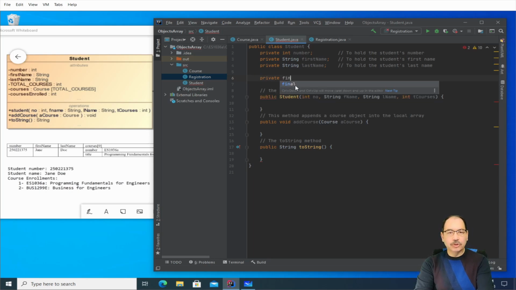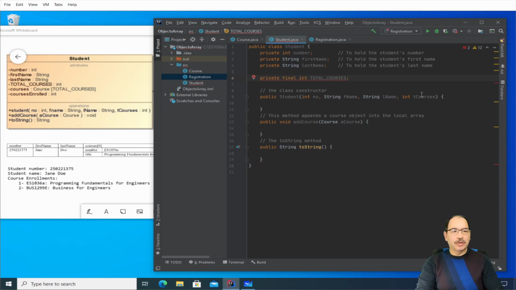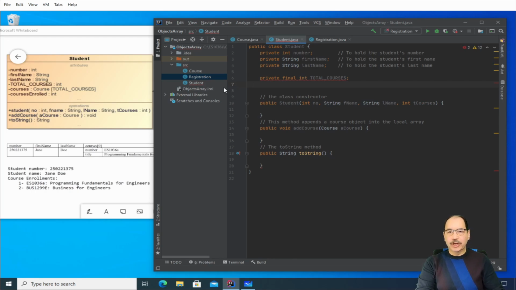And now I need to use final, and this is of type int, and we have to call it total_courses. And here I can't initialize it now because we need to initialize the value for this constant from the value we receive from the constructor. So I will just define it here and then initialize it in the constructor when we complete the constructor.